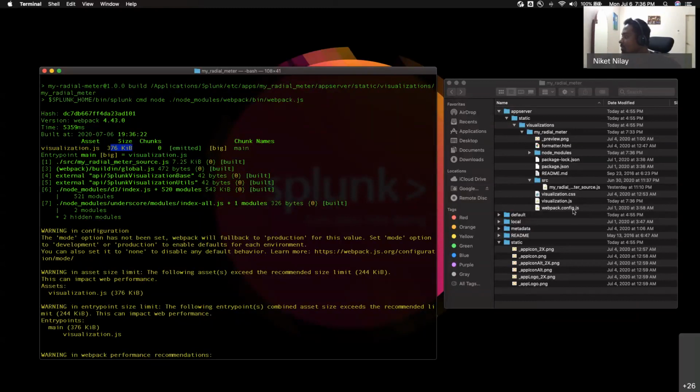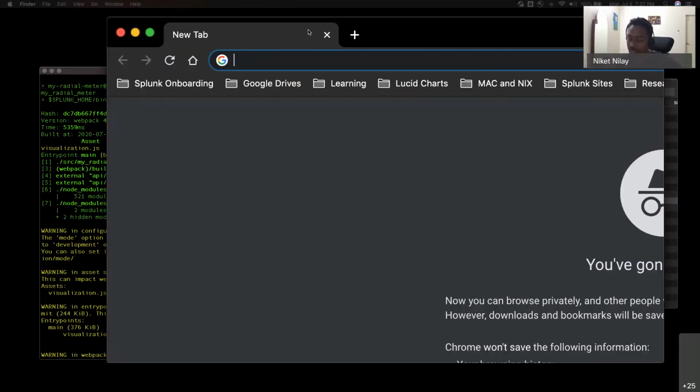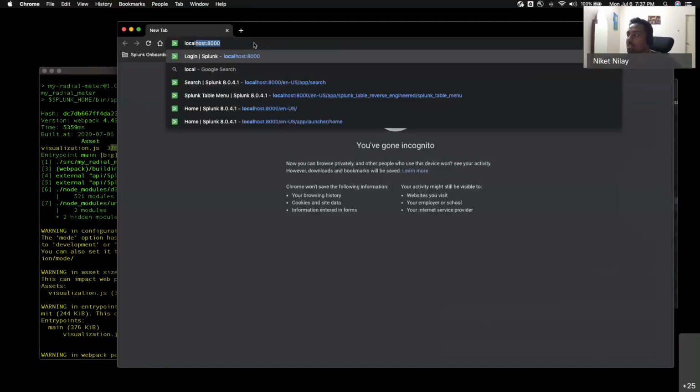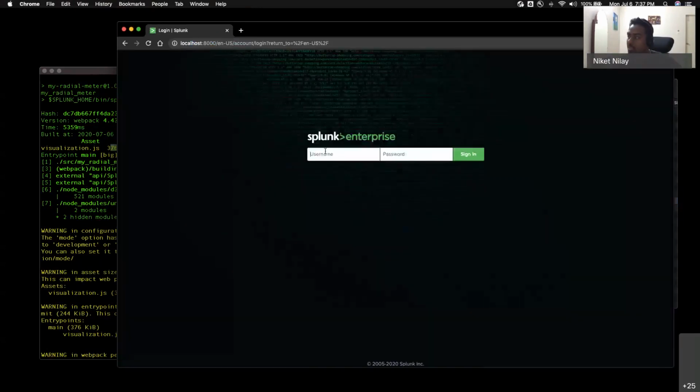What I wanted to show was this visualization JS is picking up current time. So it got updated. The moment we built it, this has got updated. So now what we want to do is, because we have done our first time build, we will open a new incognito window, and we may have to restart Splunk also to see the changes, but we will just try to see whether our custom visualization is available here or not.